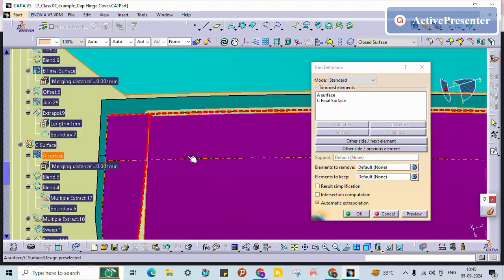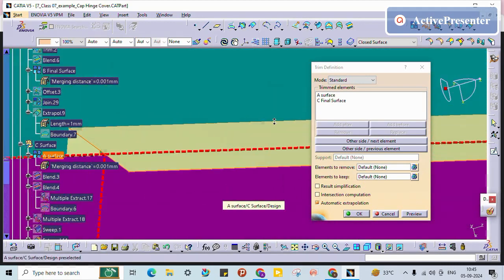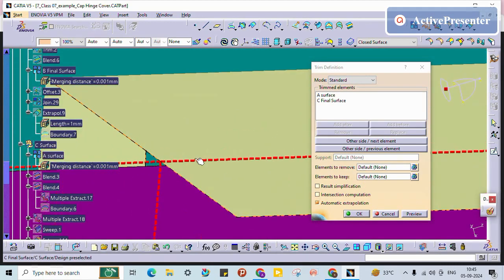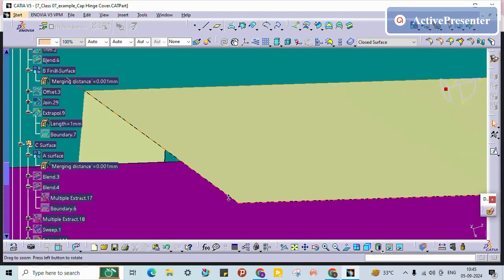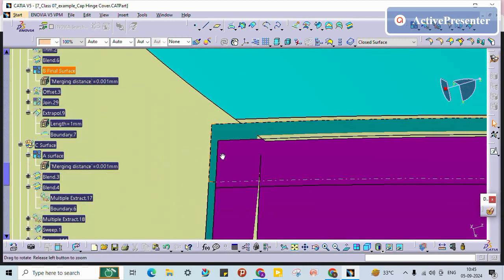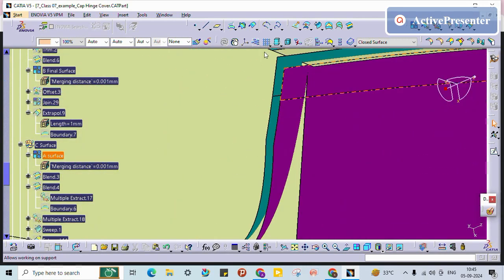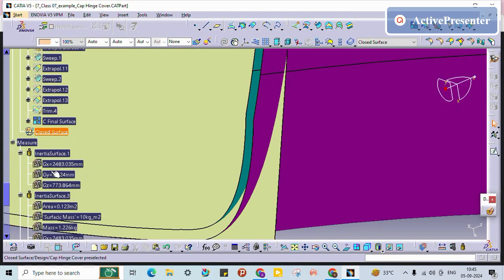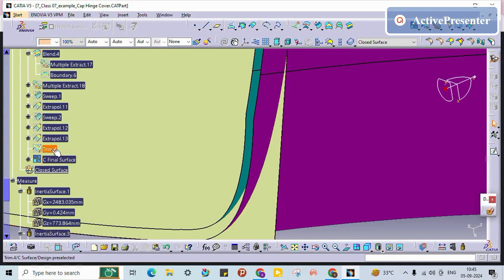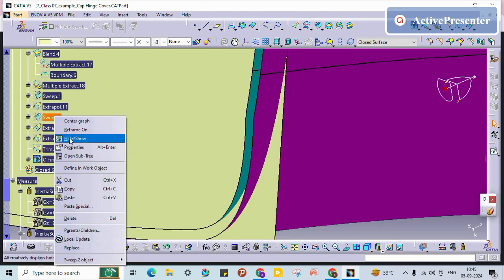So here it is having some issue. It's not properly trimming up this edge. See, some gap is there, no? That is why it is not trimming properly. The reason is, when we were doing this draft, we have not used this surface. Like this side we have not; here we have given on draft, no?